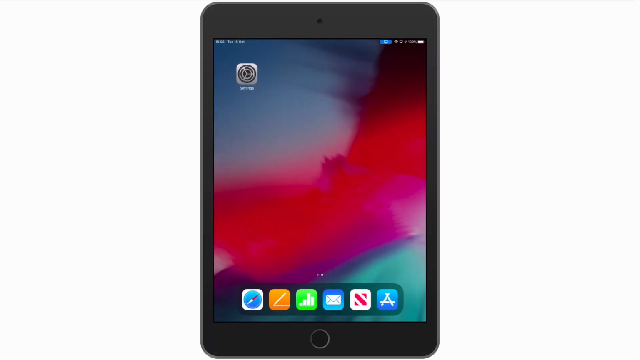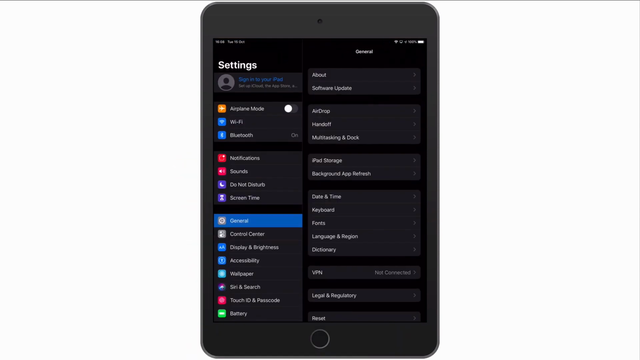With the introduction of iOS 13, Apple have included a method that allows us to work with two applications at the same time. So in this video, we're going to take a look at how we can multitask on an Apple iPad.